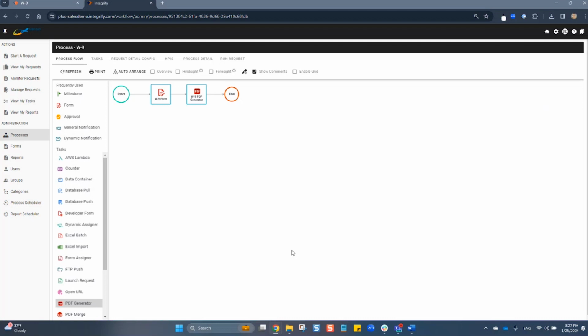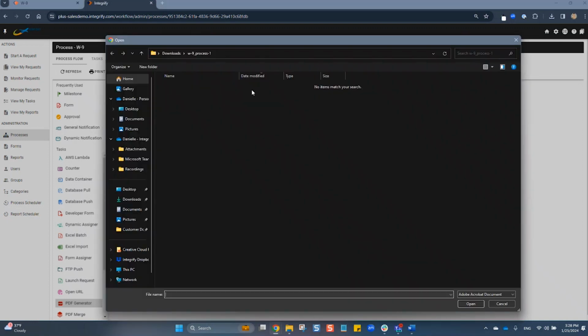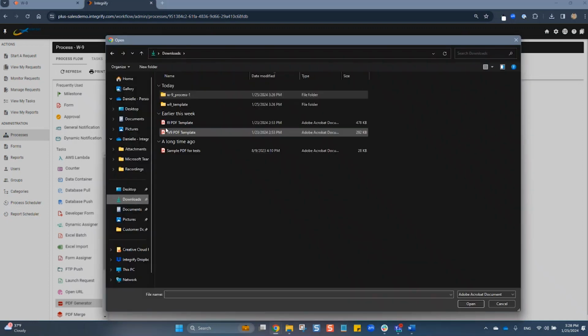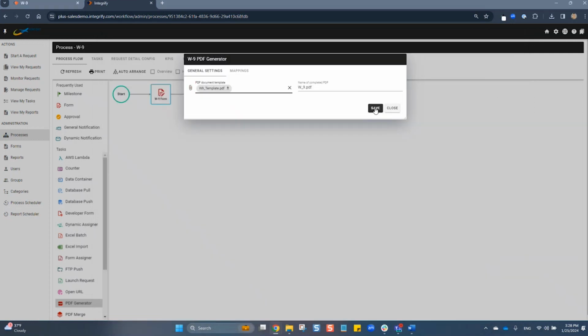Here is where you'll have to upload the government W-9 or I-9 PDF template that you downloaded as well. So under the PDF generator task, right-click under Configuration and Configure Task. You're going to see that the PDF generator task does not recognize the PDF template that was uploaded, so we just have to re-upload it. So we're going to X this one out and re-upload the one that we just downloaded from the help site. Now be sure to click Save.